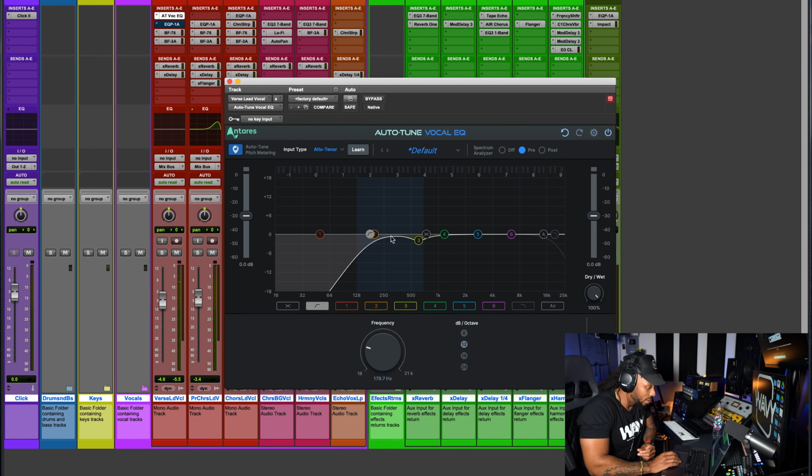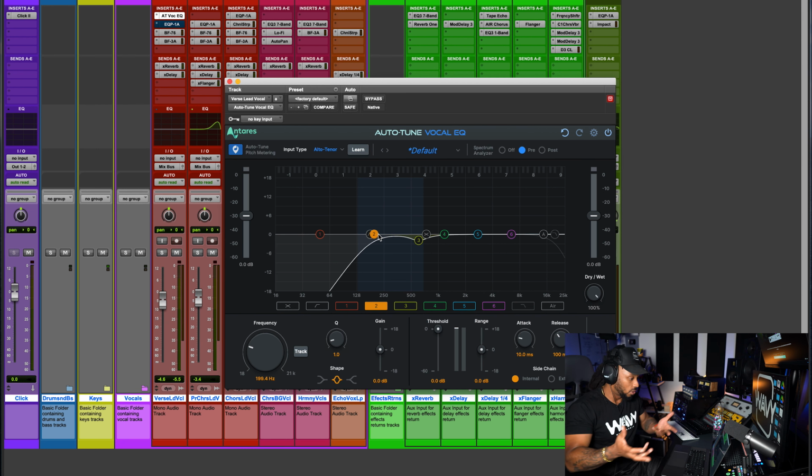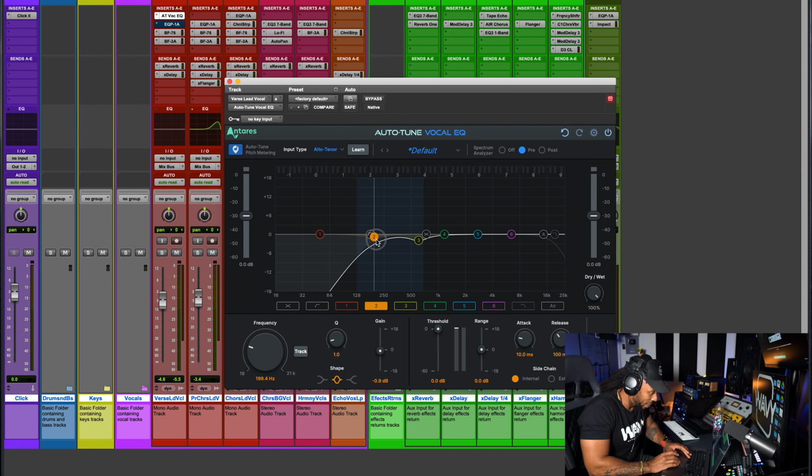Now, what I'll also notice here is that in this vocal, it's a little bit muddy. So I probably want to attenuate some of this low mid range. One thing I could do is go and grab any one of these bands, 1 through 6 here, and pull that down.